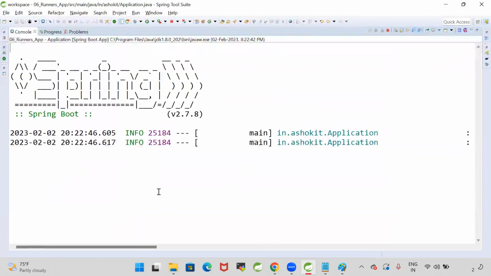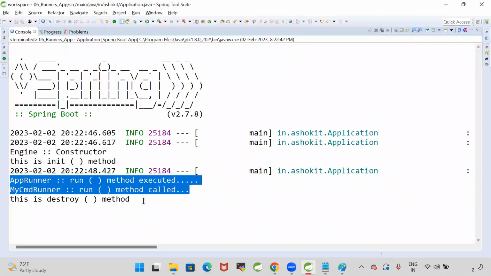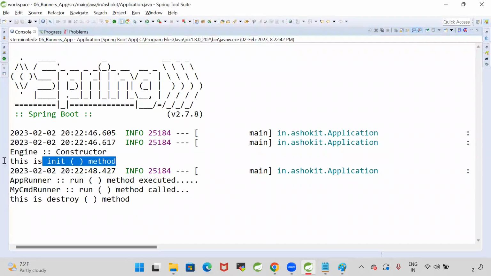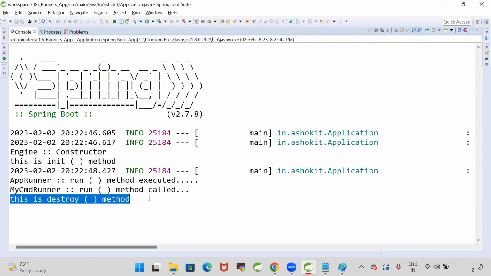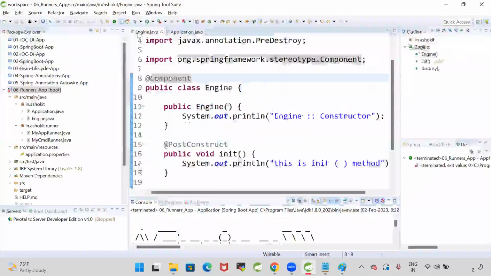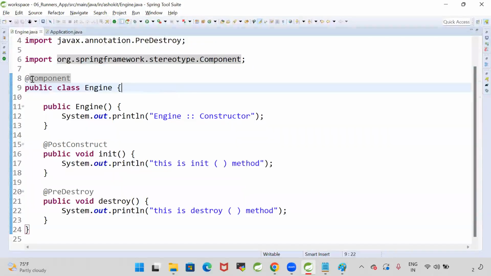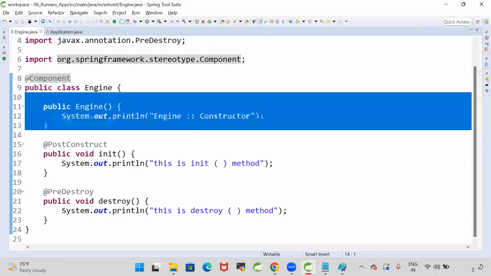Now let us see that the engine class object is created, the init method is executed, the runners are executed, and the destroy method is also executed. So are we able to achieve the bean lifecycle through annotations in Spring Boot also? This is the init method and this is the destroy method. The objects are created. For this engine class, the object is created.